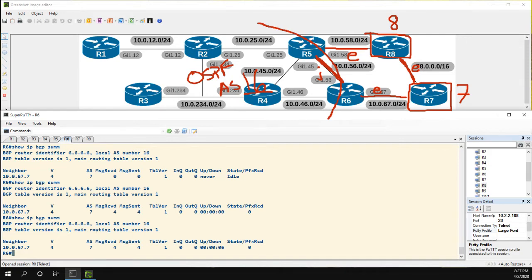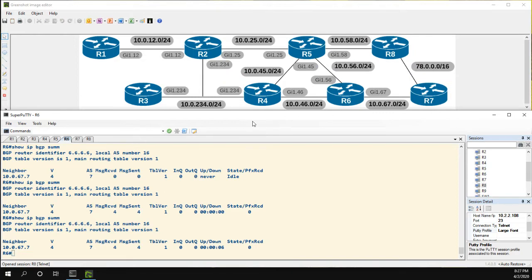What I'm going to do is simplify our diagram here so we can keep track as we go. So right now we have AS 16 with a neighbor relationship to AS 7. Now, we don't have any prefixes going across it, but let's take a quick look at our neighbor relationship and see if we can see anything interesting.